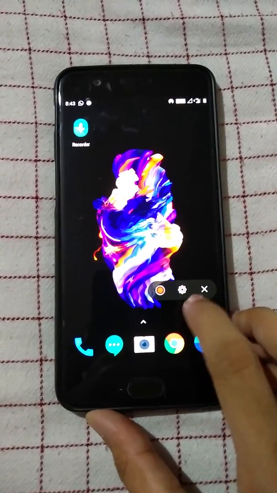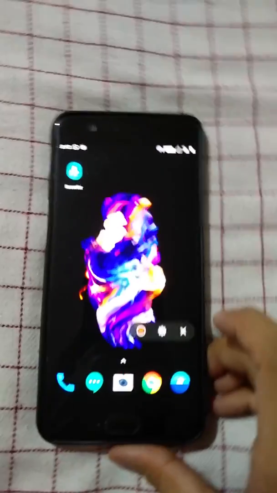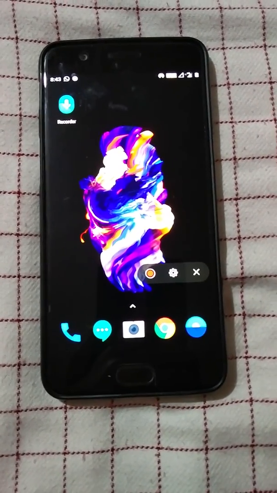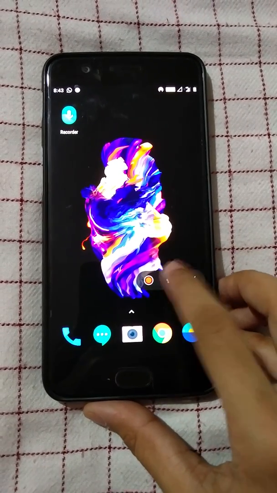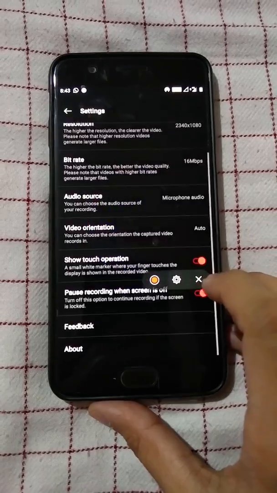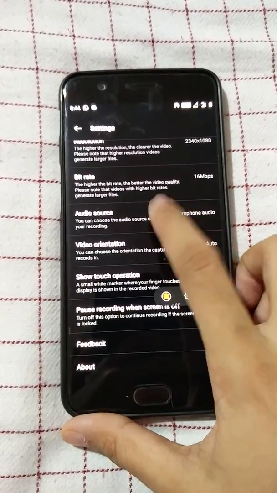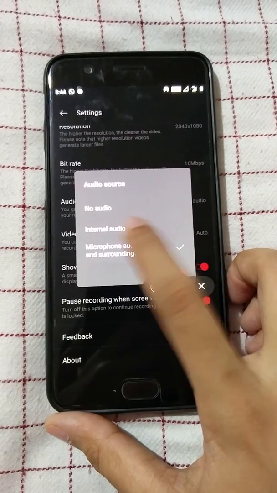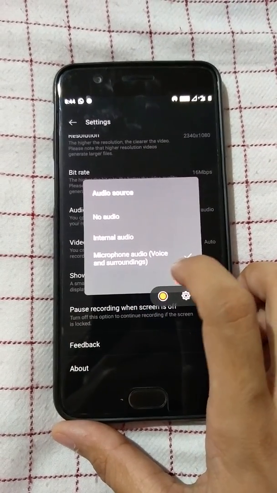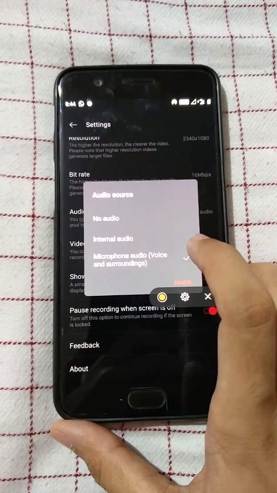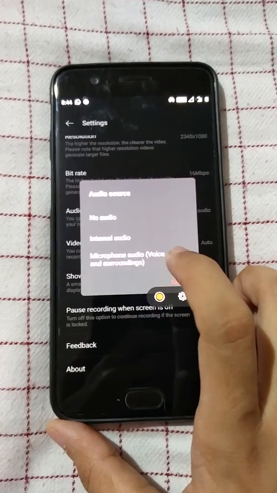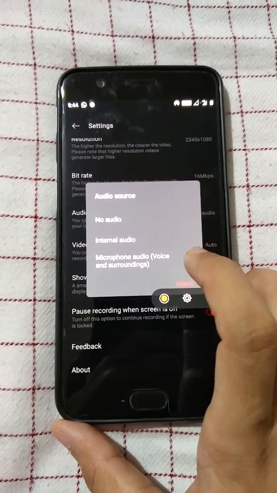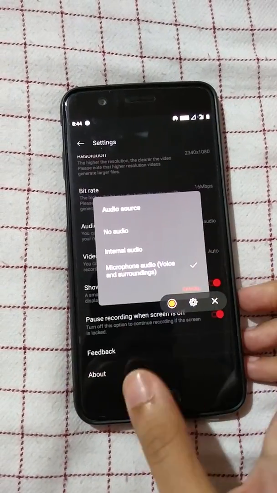See, in the settings, sometimes you have to record a video with your voice or background voice, and sometimes you just want to record the internal audio. So there is an option in it that is called audio source. Here you can see internal audio and microphone audio. In internal audio it will only record the voices coming from your phone, and in microphone audio it will record your voice or surrounding voice. So depending on what you need, you can choose either option.